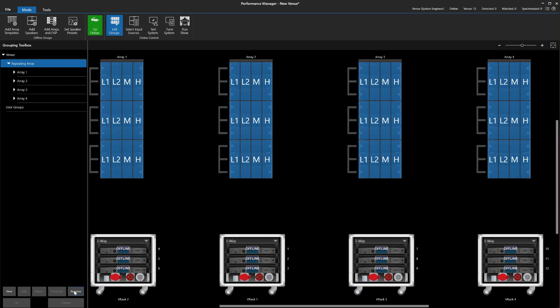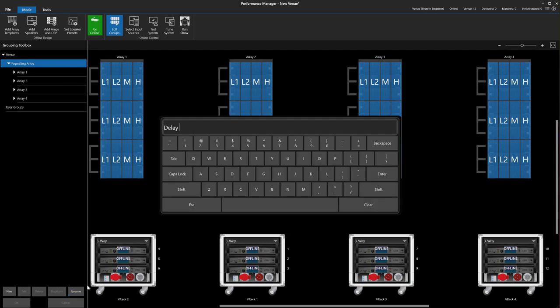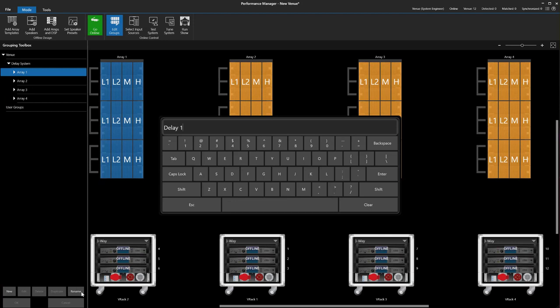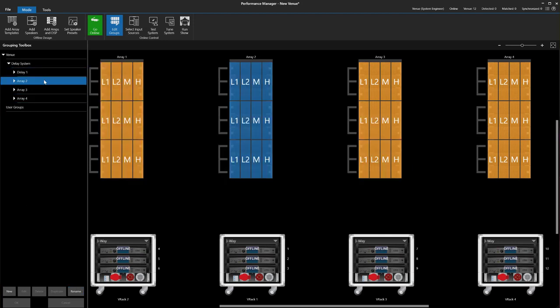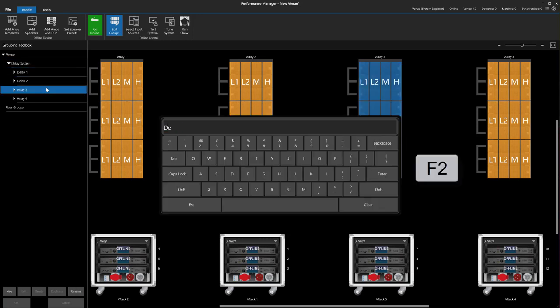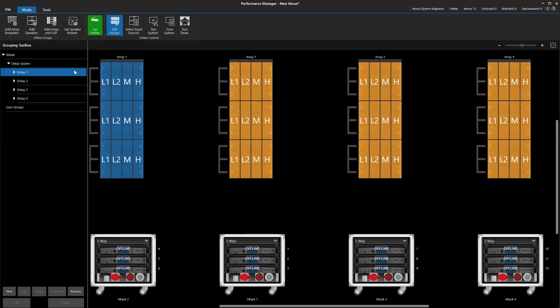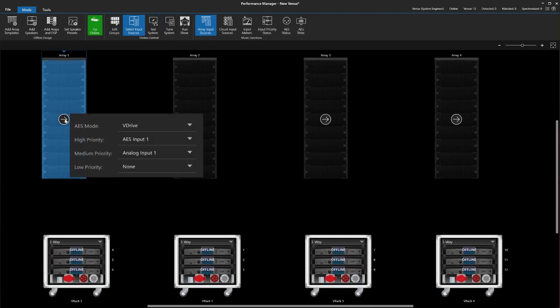The names of the groups can be changed by selecting the group and then clicking the Rename button. The F2 key can also be used as a shortcut. This automatically brings up the keyboard without having to click Rename. Once we're happy with the groups, we can move on to input selection. Once again, because of the grouping selection at the beginning of this video, input selection is grouped across all arrays.